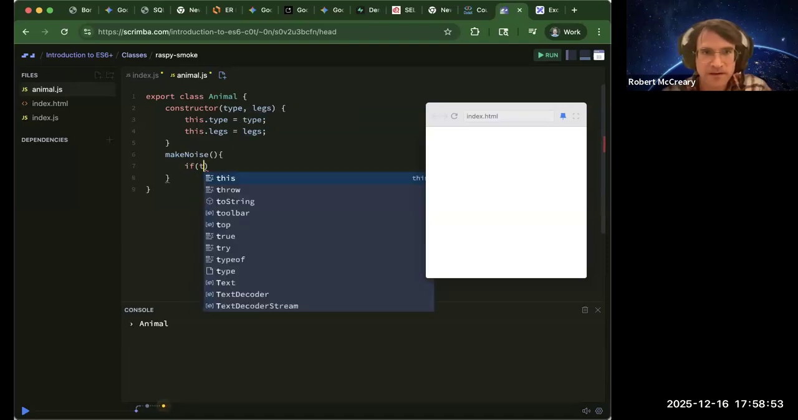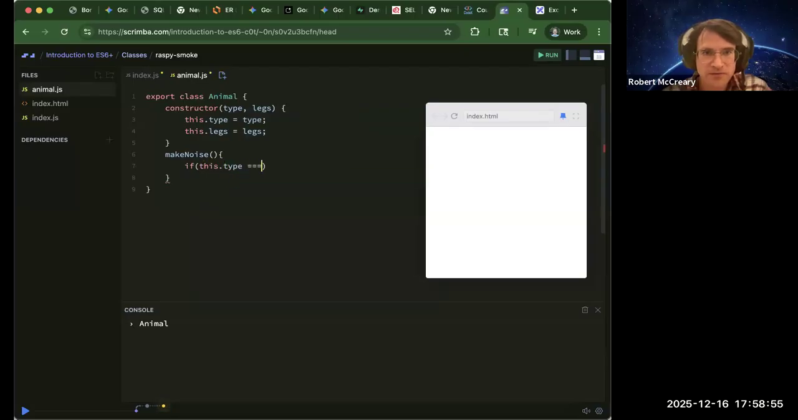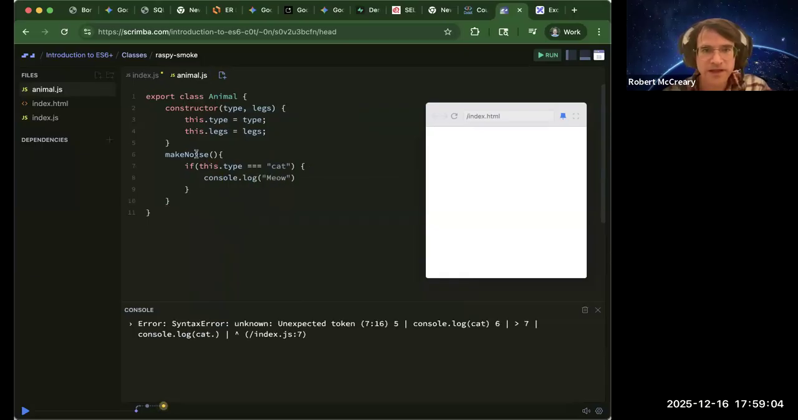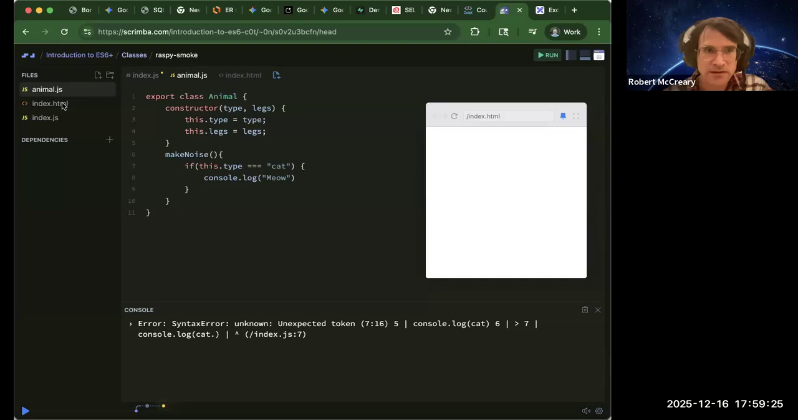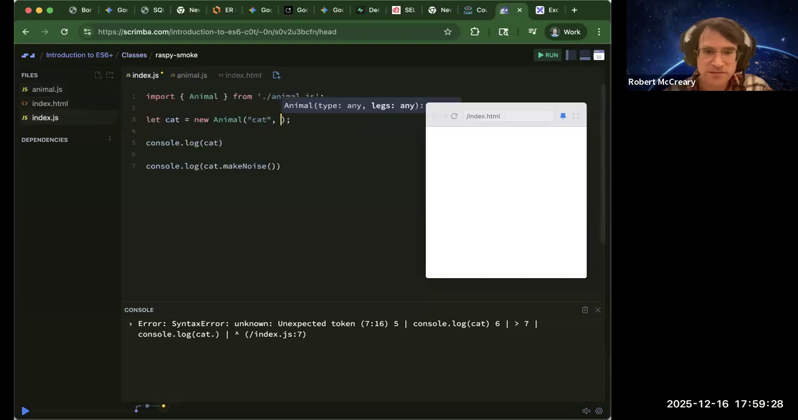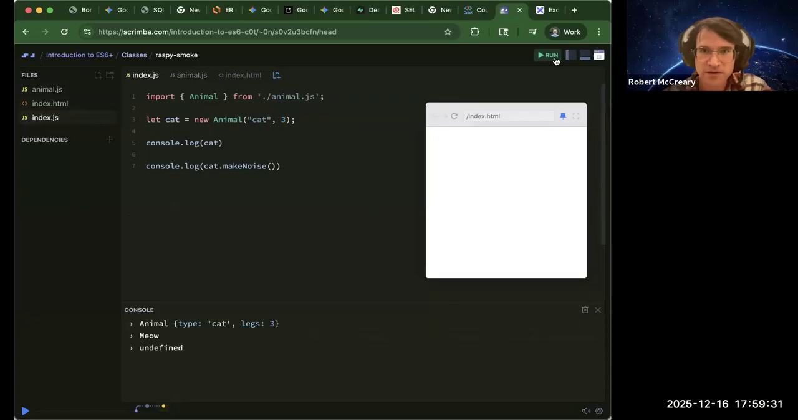Like if this dot type equals cat, console log meow. So if you just have, it's over here, I messed it up here. Cat dot make noise. There we go. Cat legs three. And if I run it, there we go.